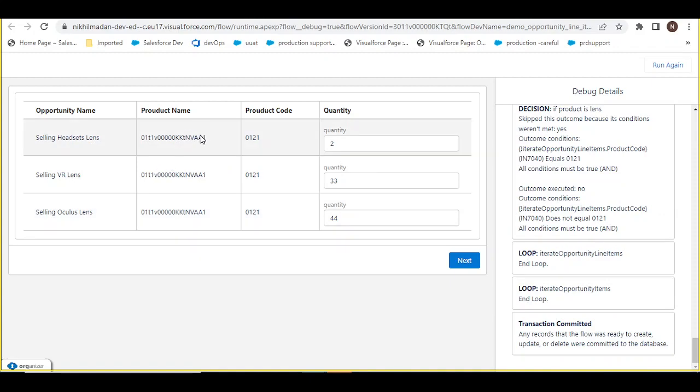And here we get all our opportunity names. Here we get product ID. If you want to get the product name, what I've seen is you need to create a formula field on that opportunity line item, which will get the product name, and then that formula field you can refer to in the flow. Here we will simply go and update the quantity: 22, 22, 22.